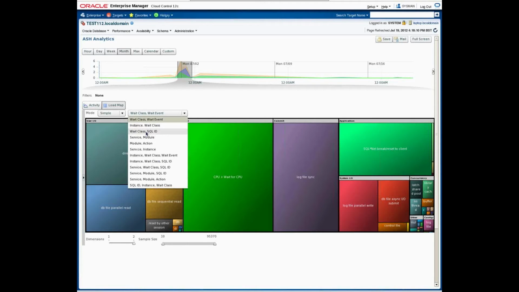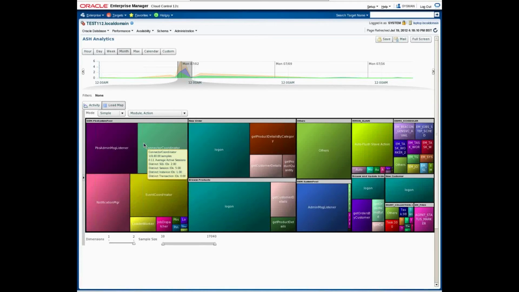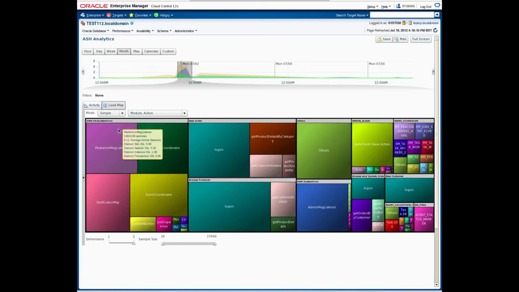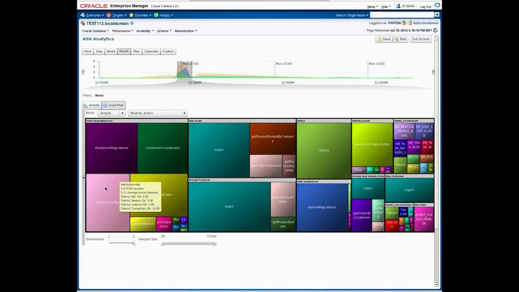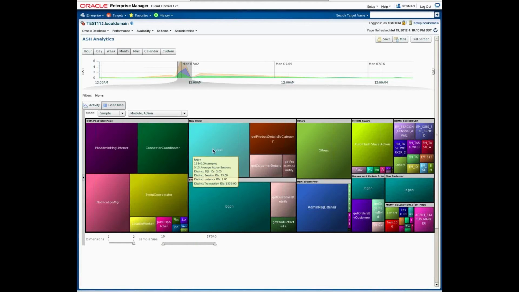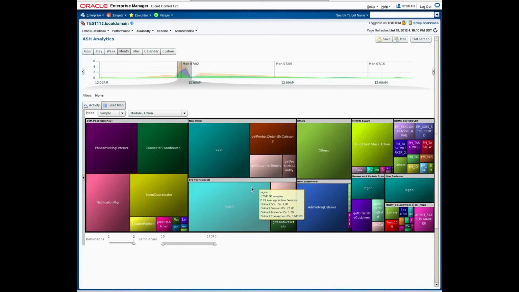Maybe I'd be more interested in module and action, which is something we've looked at if our application is instrumented. So now I can see that over this period of time, the writing's a little bit small, but the most active thing was actually OEM, it turns out. And inside OEM, because it's instrumented, these are the various actions inside OEM which are responsible for the activity. Second most active module was new order, which we've seen, and login, get product details by category, slowly going down.